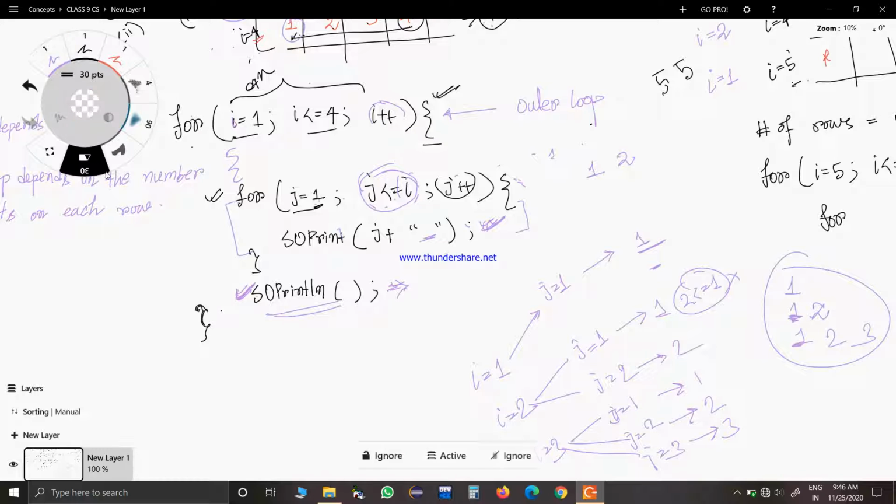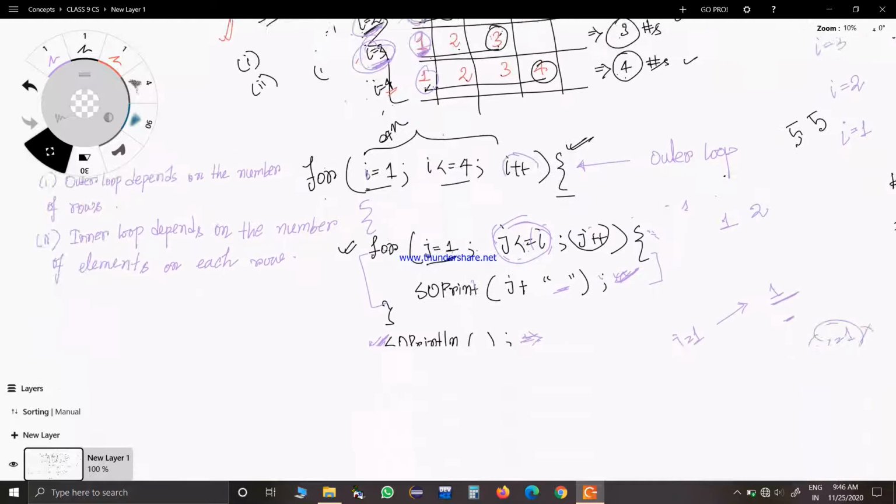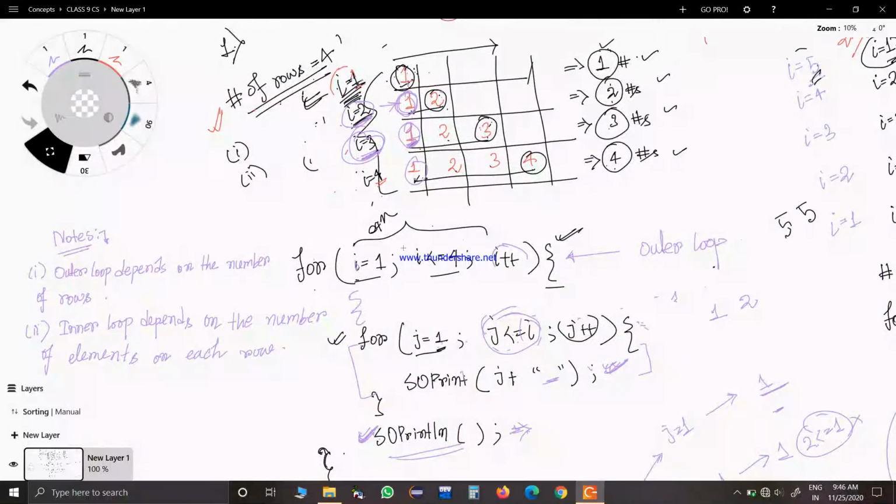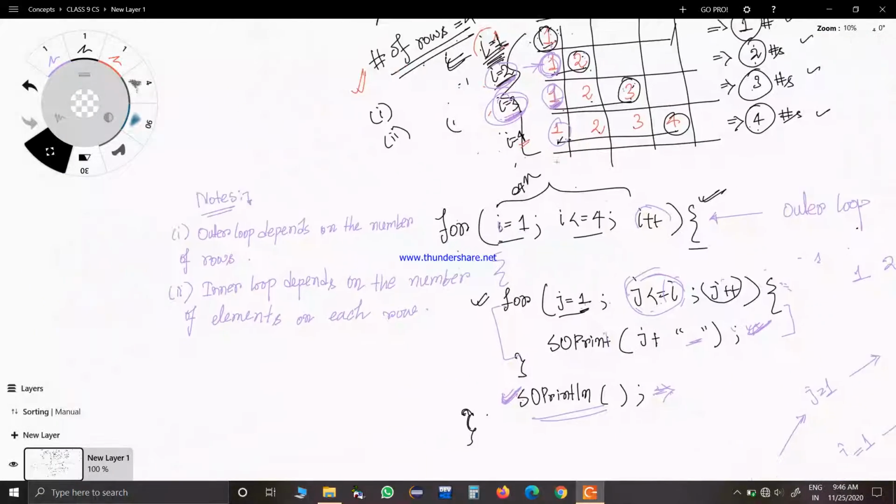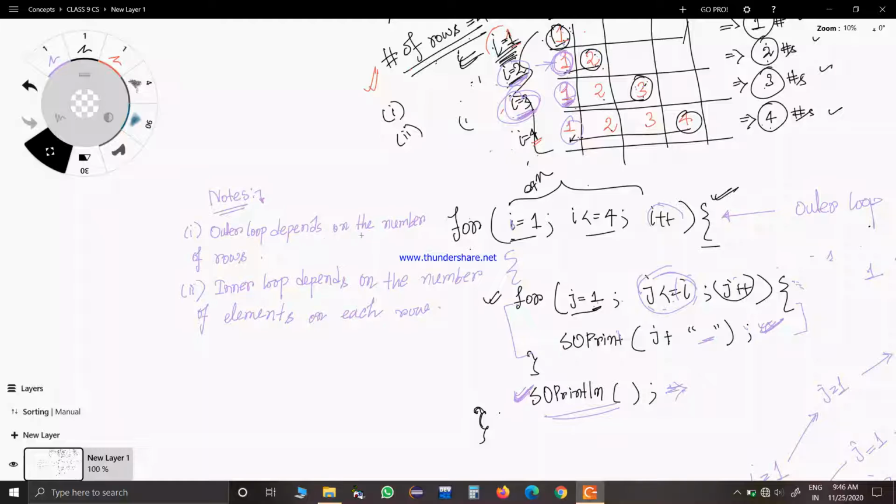Okay, so this is how the loop is executed. This is how you should solve any question of this type. Now here 2 notes are there. Outer loop depends on the number of rows. So basically your outer loop always will depend on the number of rows.